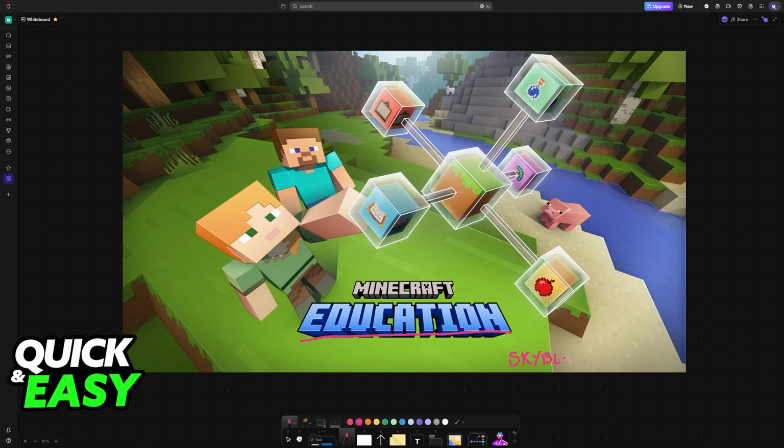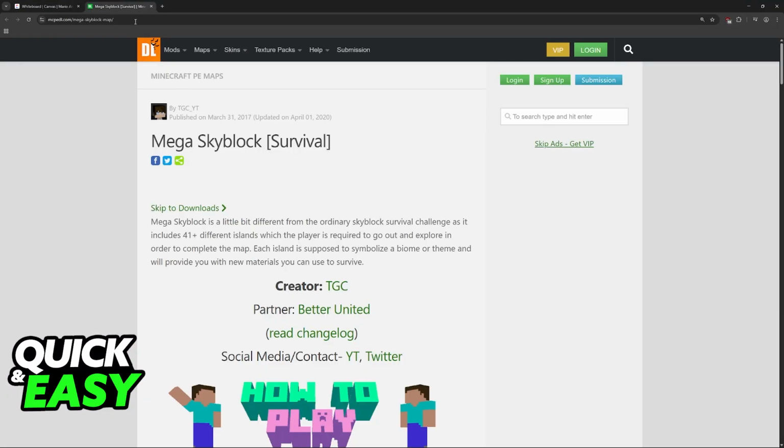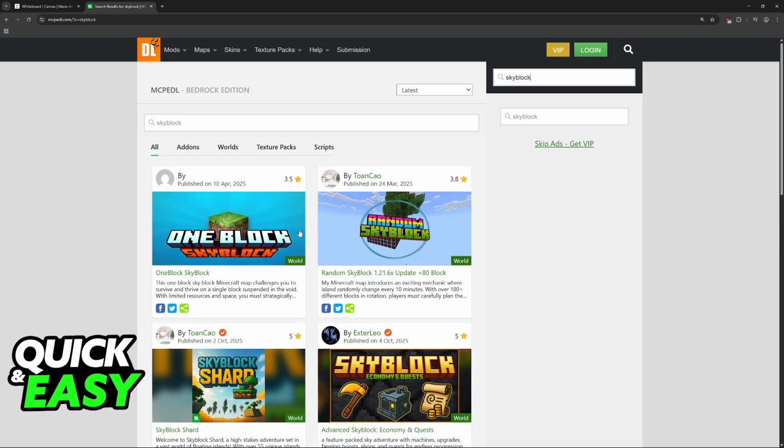In order for you to access a Skyblock map in Minecraft Bedrock Edition, or rather Education Edition, you will need to download the world. This can be downloaded here on mcpedl.com. When you go to this website, you can look for all sorts of things, including maps, skins, texture packs, and so on.